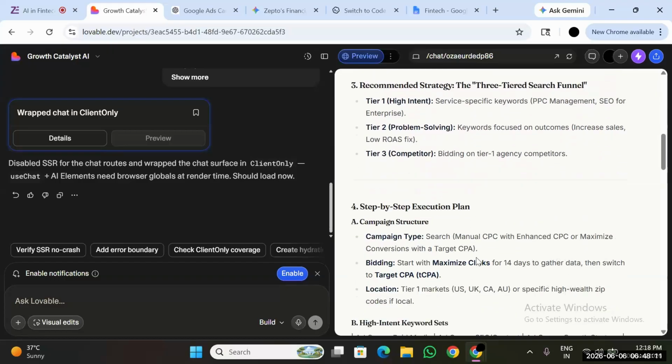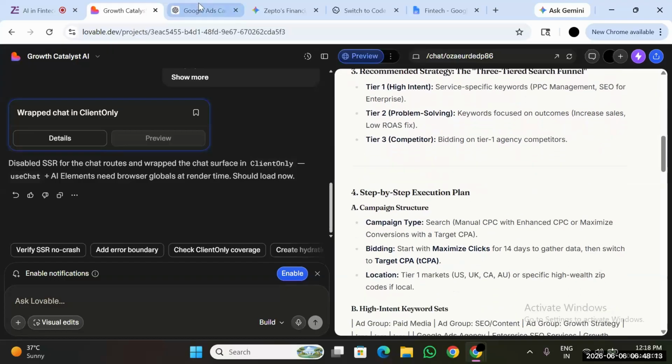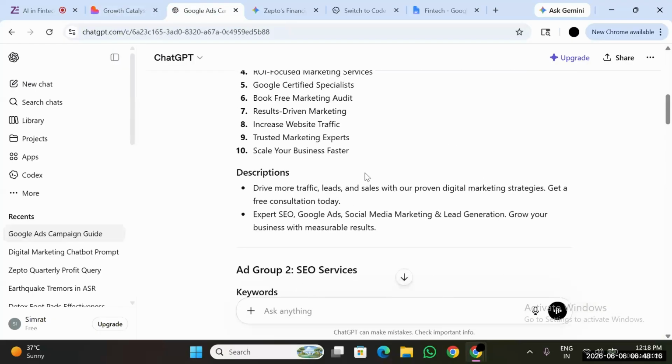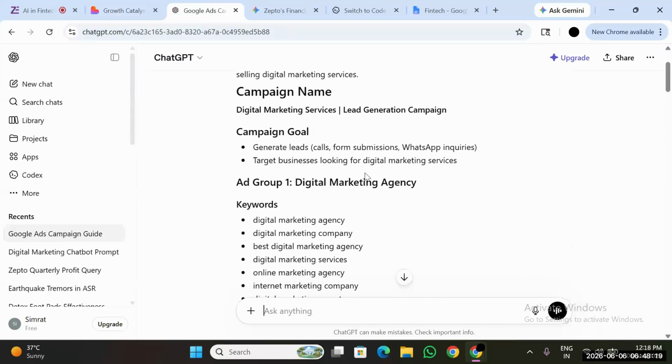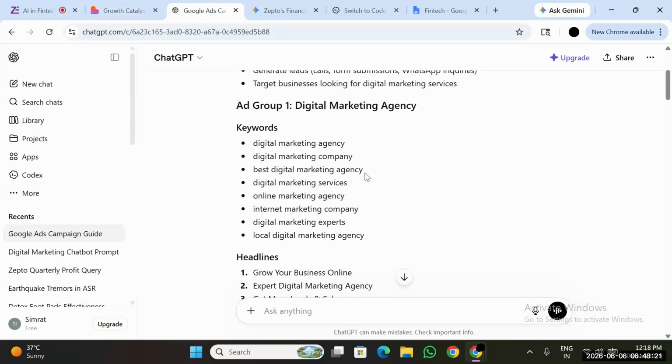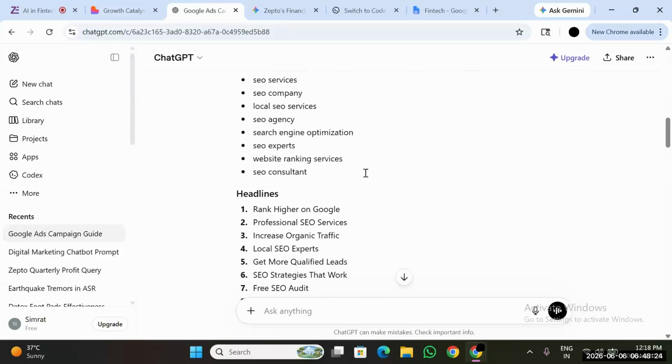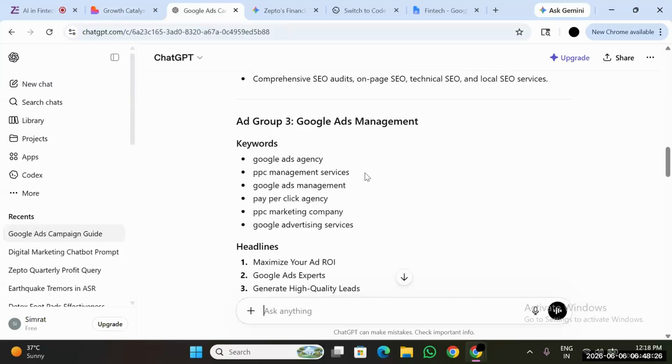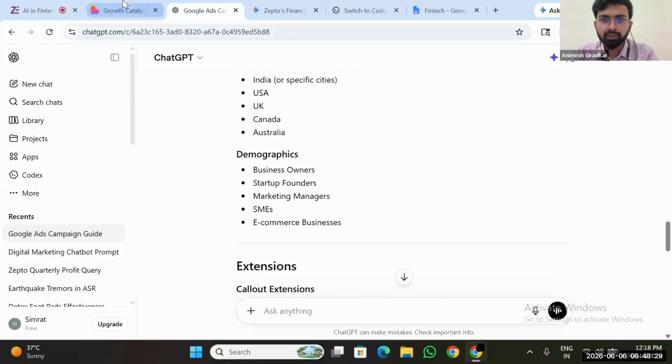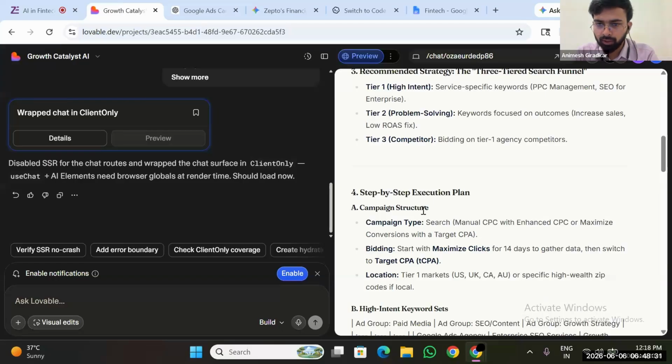It also gave me the budget. But on the other hand, I searched on ChatGPT with the same prompt. So it just gave me an overview of ads, what keywords I can use, the headlines. There are just keywords. It gave you all the metrics that are used for funnel tracking of performance marketing, and CPA, I guess it's conversion or not.